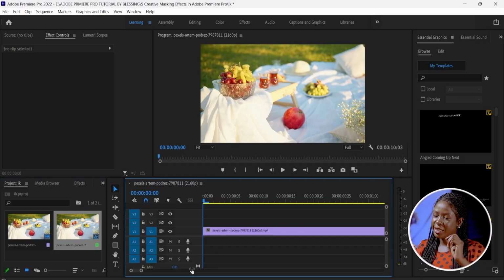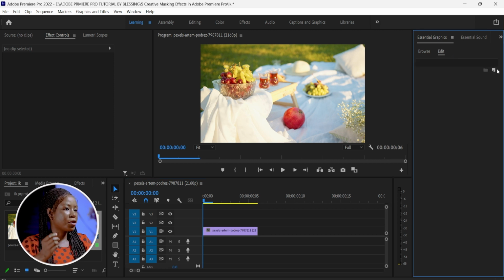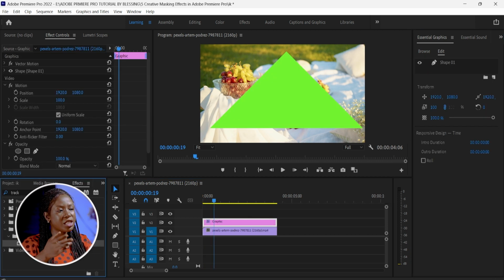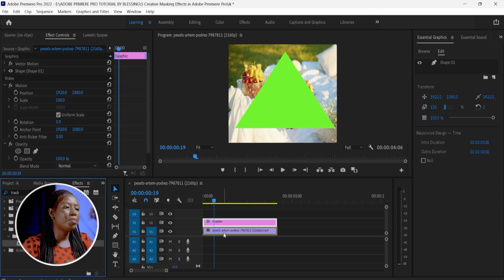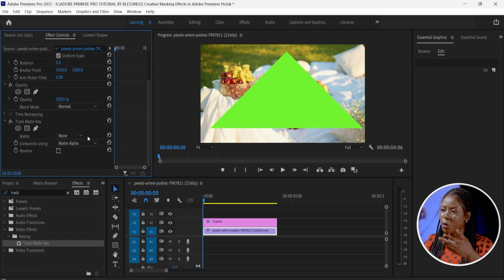So let's unleash our creativity with a shape mask effect. This technique allows you to apply a mask in a custom shape, adding an aesthetic touch to your video. So to get this done, do the following. Ensure that your footage is on the timeline. Then create a new shape layer from the graphics menu. You can choose a shape such as a star or heart and adjust its position and size. Place the shape layer above your video clip. Then with the shape layer selected, go to the Effect Control panel and click on the Track Matte Key effect. Set the matte option to the shape layer, revealing your video through the shape.